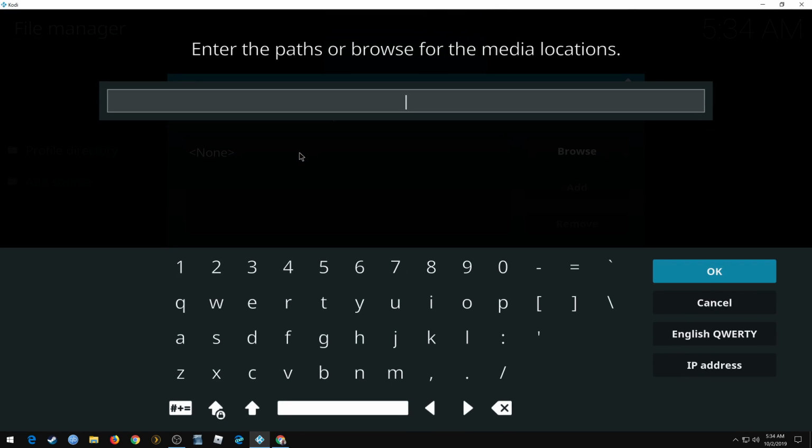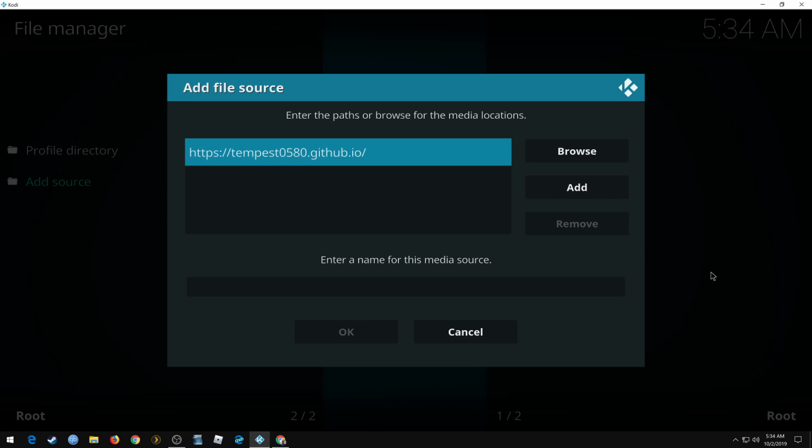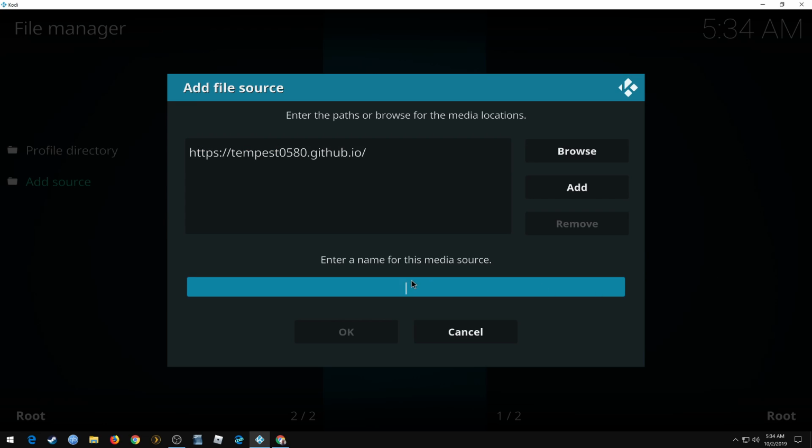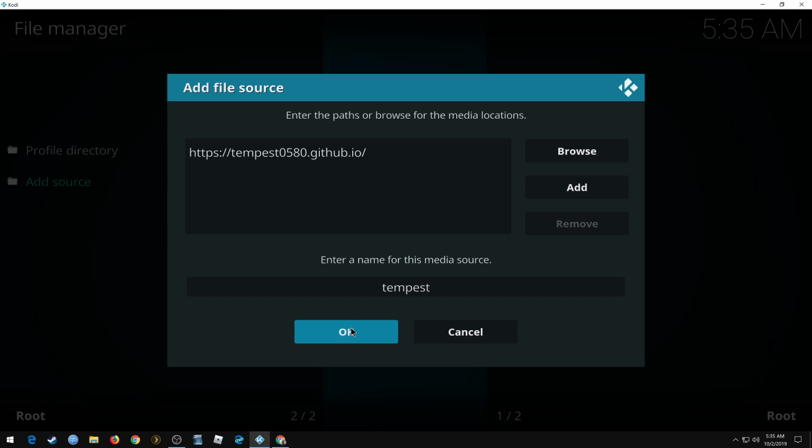This is going to be our repo URL: https://tempest0580.github.io/. Click OK. Going to call it Tempest so we can find it later. You can name it whatever you want, just remember what you named it. Click OK.